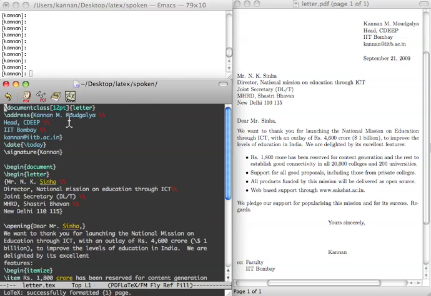The first line says that this belongs to the letter document class. 12 point is the text size. The first component of the letter is the from address. It appears between the braces here. The result of this is seen in the top right hand corner of the output file. Two consecutive slashes start a new line.